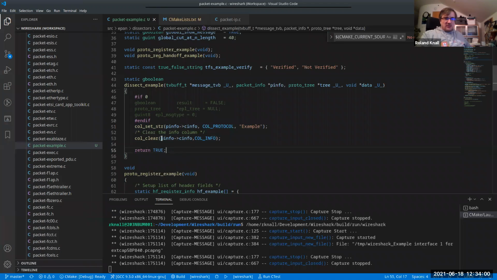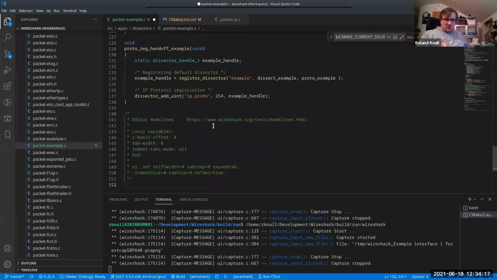But how do you do it? Oh yeah, sure, it clears because I write this one here. So the first thing he does is write the example in it, and then he clears the info column. Those two commands should be vice versa, then it would be correct. Now put the second stuff in and see if this one compiles.